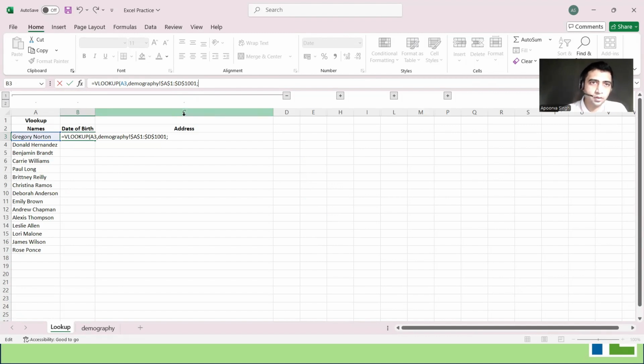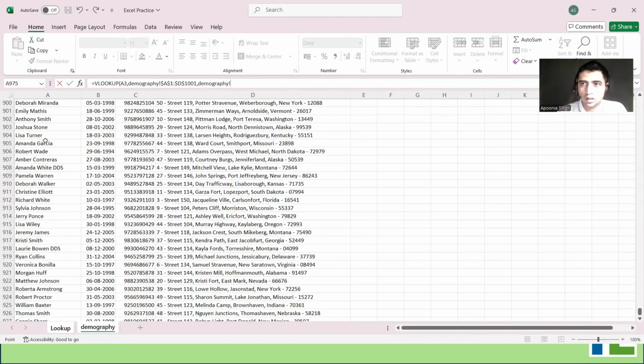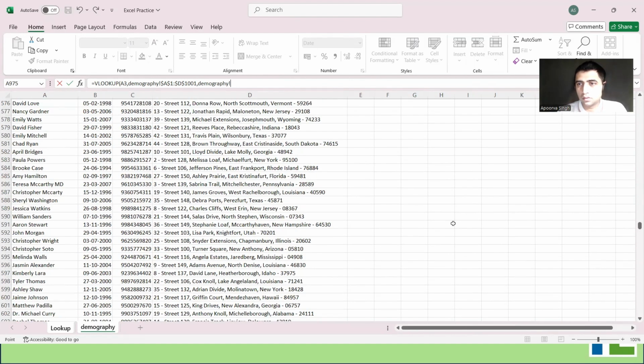And now coming to the third one, which is the column index number. Now, what is the column index number? In the presentation, we saw that it is the count of column numbers from the table. Now, in the table, if we see, I'll go to the top.